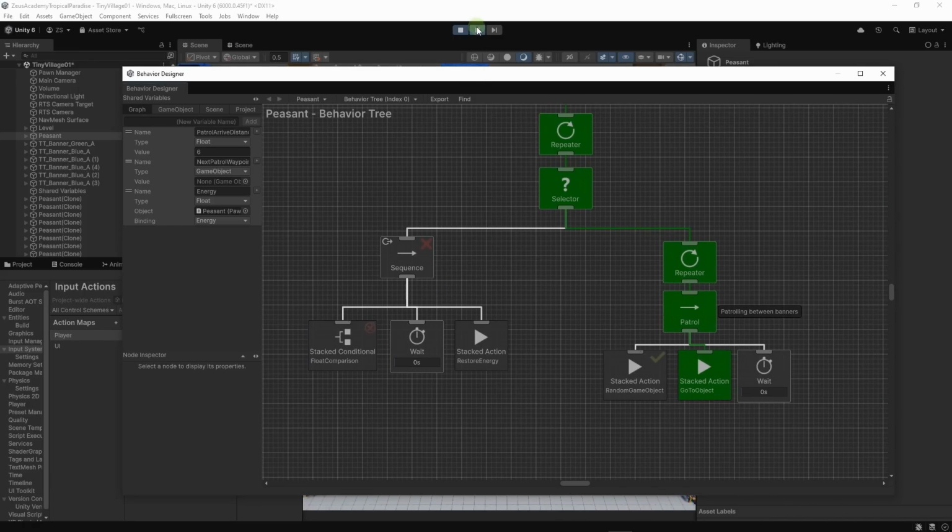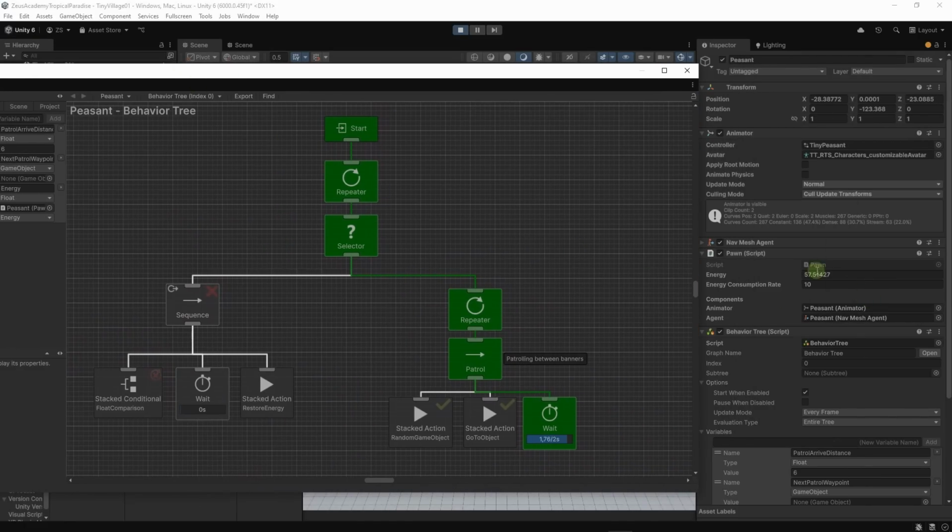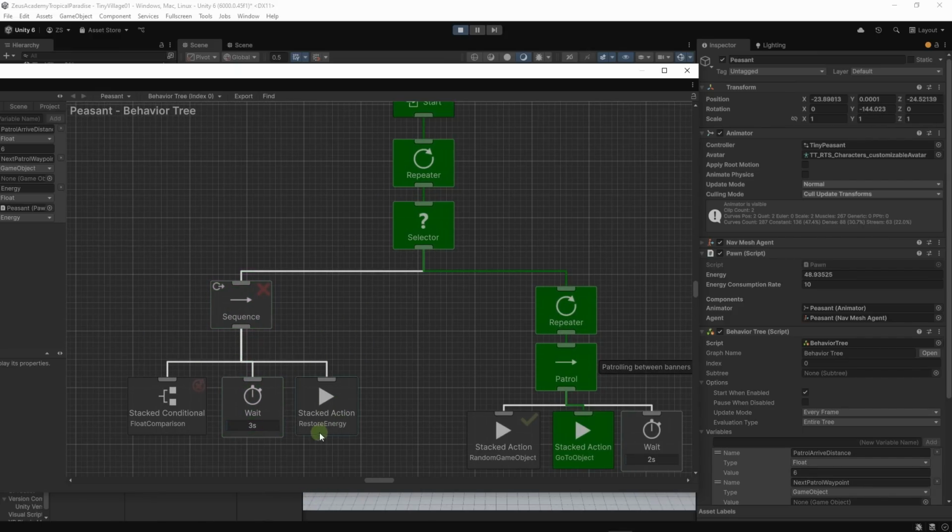Okay, so it will always be checked. Let's click on our character. So it will always be checked. And once energy reaches 0, you will see that the behavior tree will switch to this branch. Okay, so this is happening. It has switched to the branch and it has called restore energy, which has restored our energy here. It's going to happen again.